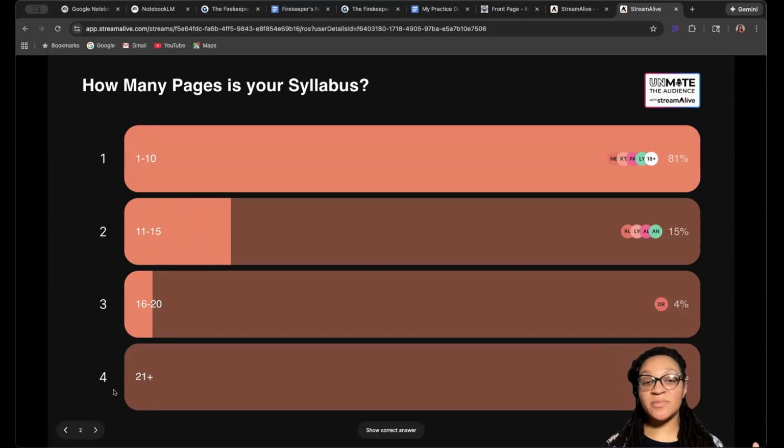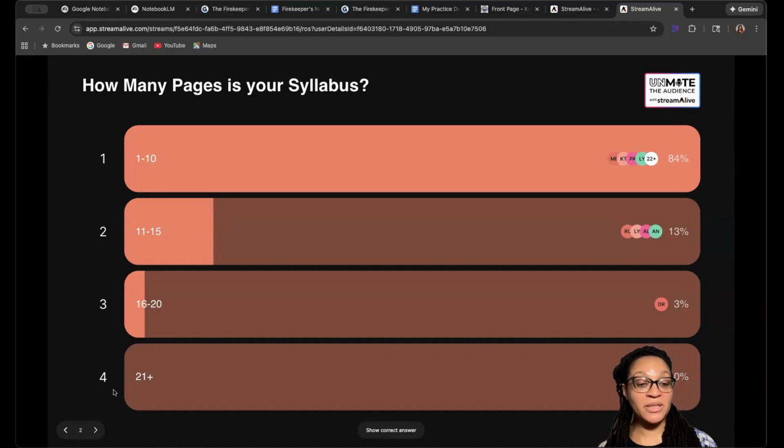And if you don't have a syllabus, if you're an administrator, maybe you have a syllabus template. How many pages is your syllabus template? I might be the anomaly. I think my syllabus was about 19 pages when it was all done. Now that I've added that detailed table at the end, it's probably close to 20. So I'd be the one person all the way there at the end.